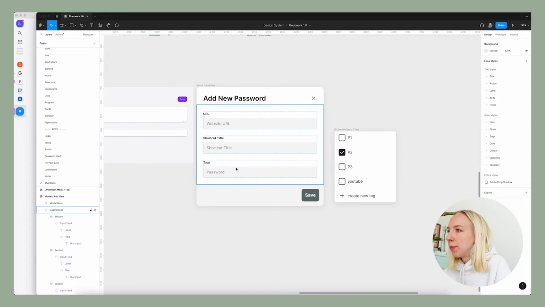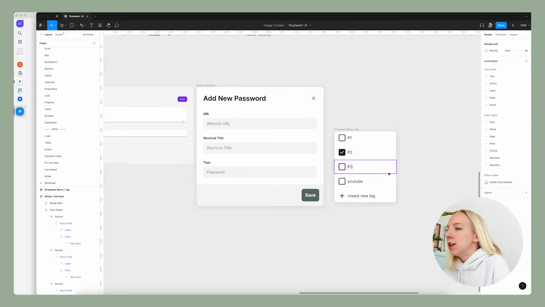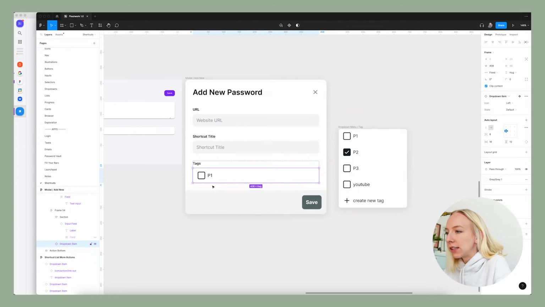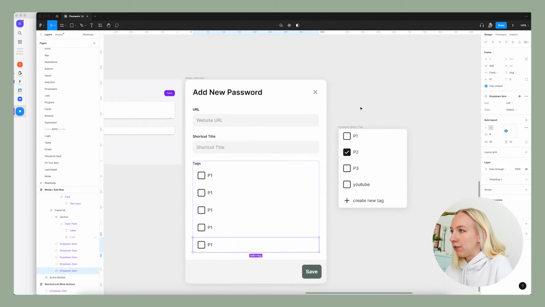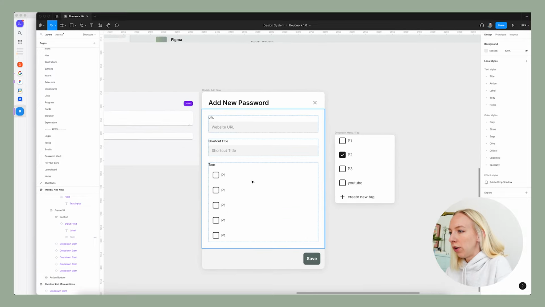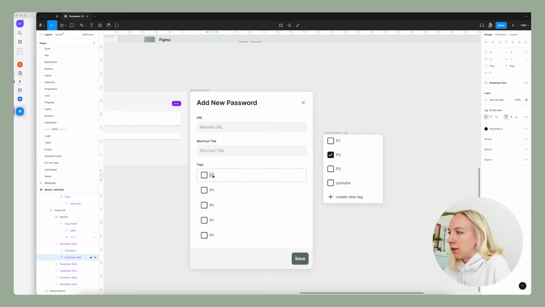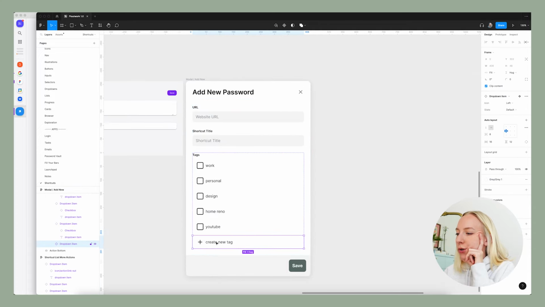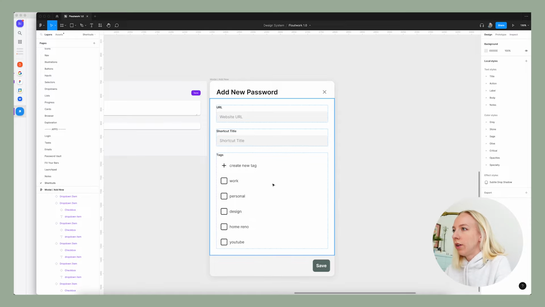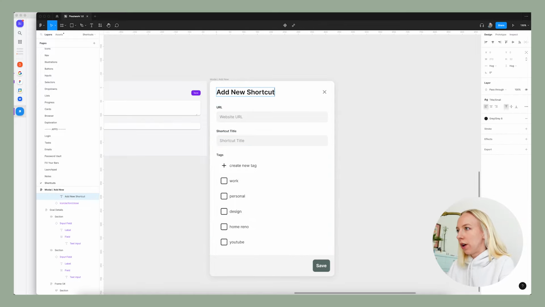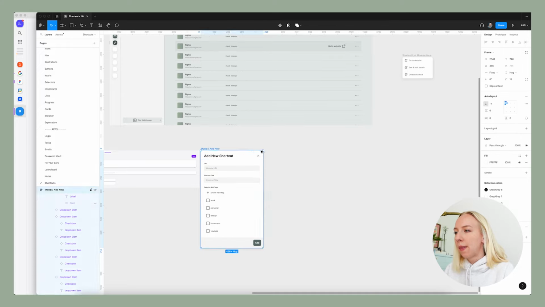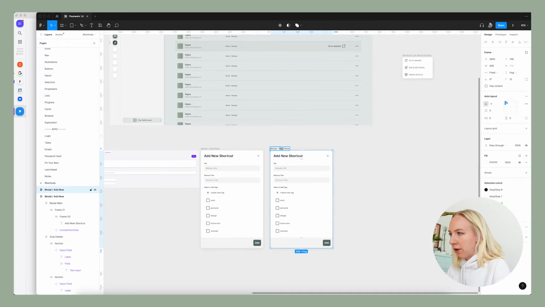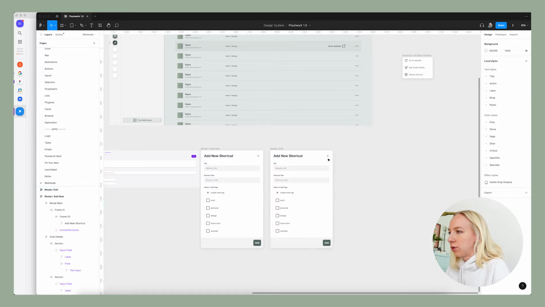But instead of this being a drop down, that would require an extra click. So I think what we can do is actually have these broken out so you can see all of them, even if they're like a ton. Maybe it becomes scrollable. So these aren't really tags, these are like the P1, so I'm gonna call them something else. And then create new. Maybe create new tag needs to be first. Okay, add new shortcut. Okay, and now let's design one where we're editing the shortcut.